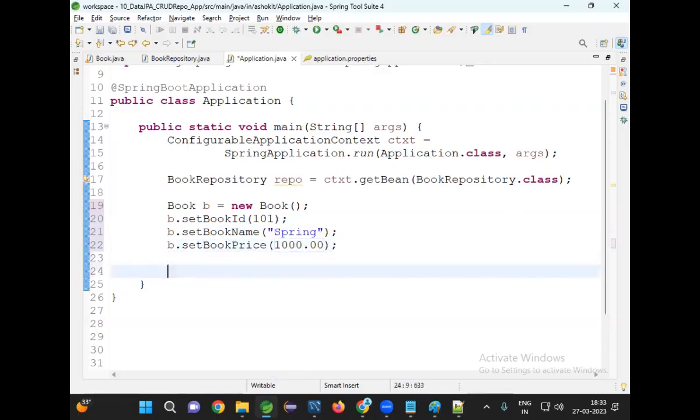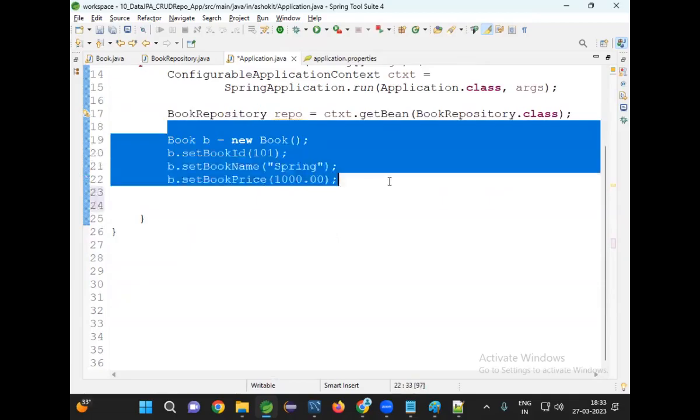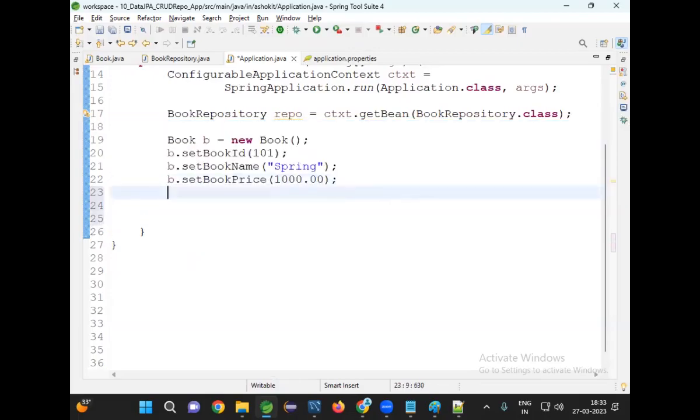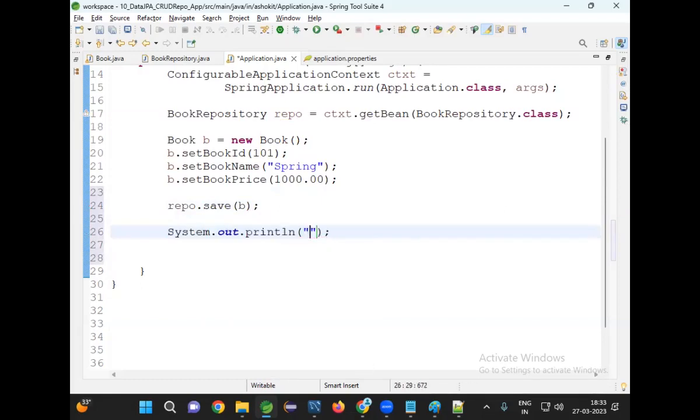Perfect. So what I have done here, I'm setting the data to my entity object. Now let me go for repository.save of my book. System.out.println record inserted. So what I am doing here, I'm calling repository.save. Which repository save method? The book repository save method.